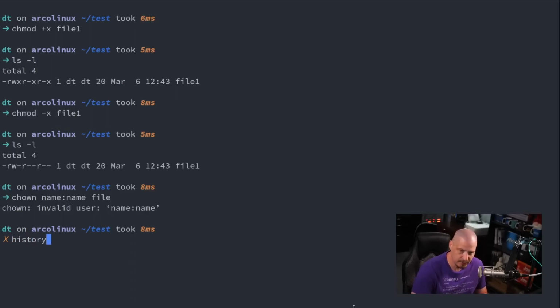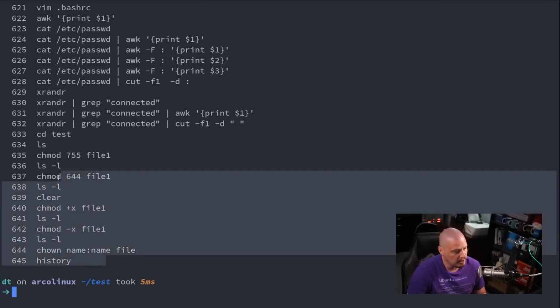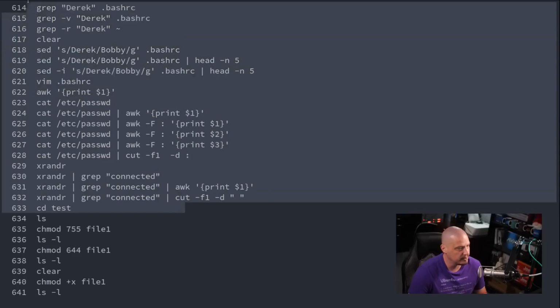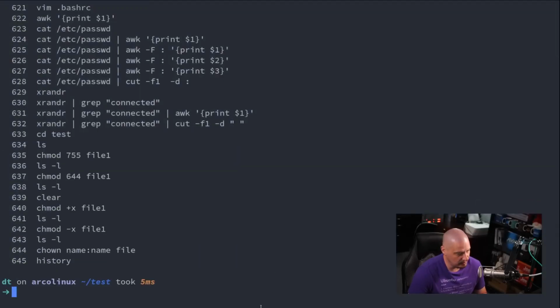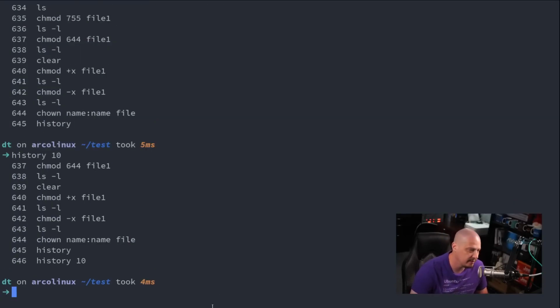Let's talk about the history command. So if you type history in the shell, you will get all the commands that you've entered, right? Gives you a nice little history of the commands you've entered in the shell. If you want a shorter history, you could do history and then give it a number. History 10 just gives me the last 10.